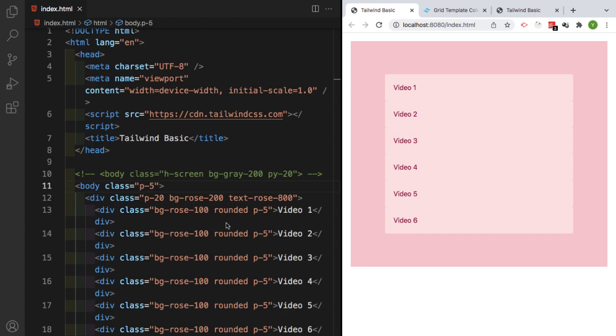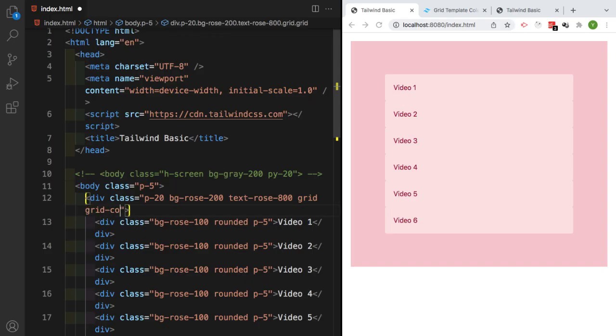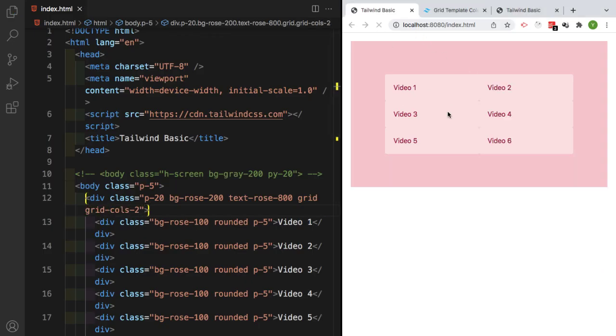All we have to do is, in the parent div, we have to give grid, and if I save this and refresh, nothing will happen, because just giving grid doesn't do anything. You have to actually create the columns. So after grid we have to say grid-cols-2, and if I save this and refresh it, now we have 2 columns. We can also say 3, so it will give 3 columns.